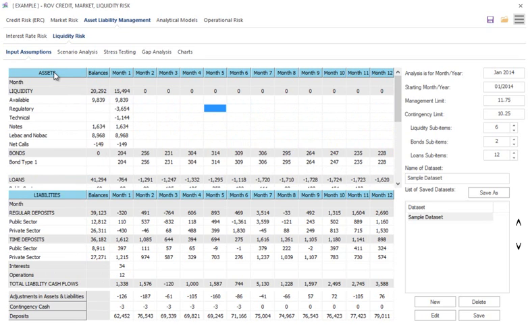On the top section, you see your assets, and the bottom, you see your liabilities. You start with your balances, and then you have your 12 months going forward. So some of these inputs are not applicable. Just leave it empty or enter in 0. It really doesn't matter. Either way will work.